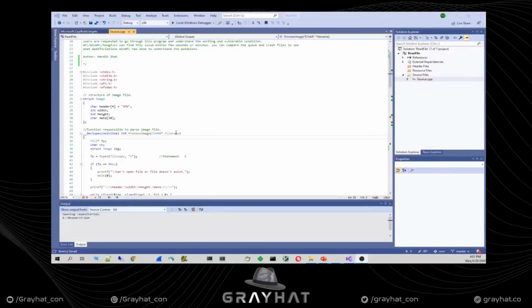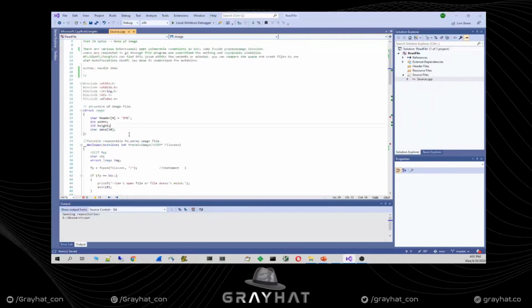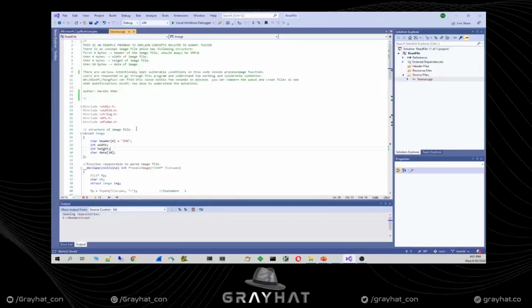As you can see, we have our vulnerable program opened here in Visual Studio. This is the same program which we used in part 2. This is something which we fuzzed using AFL, and it contained a lot of vulnerable code. So I will quickly walk you through that once again.